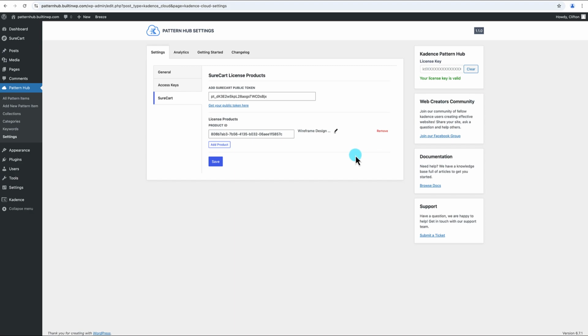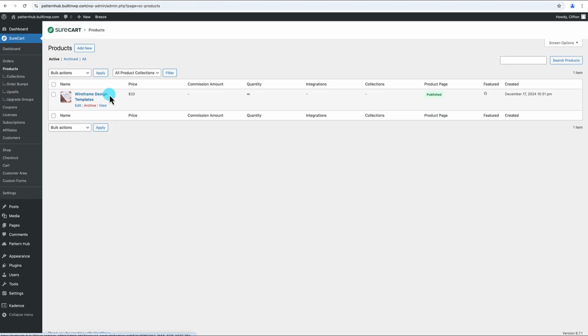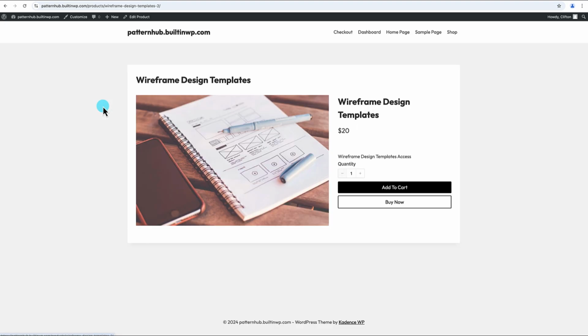To see what our product looks like, let's go back to the SureCart link and then go to products. And here we can see our wireframe design templates product. If you click on view, you'll see what the product page looks like on the front end. Now this is completely unstyled, so it's just the bare bones here, but you can see it has the add to cart, the quantity, and the buy now link.